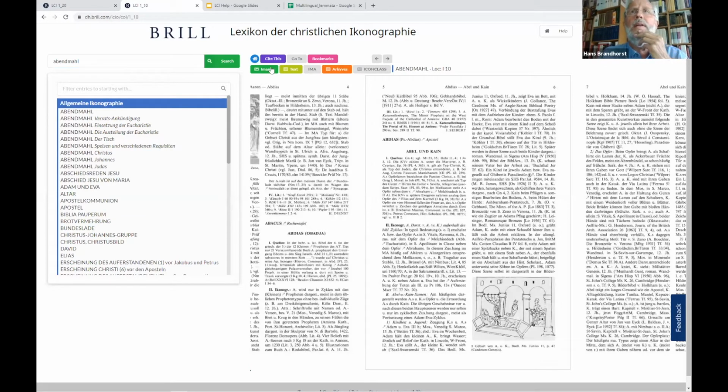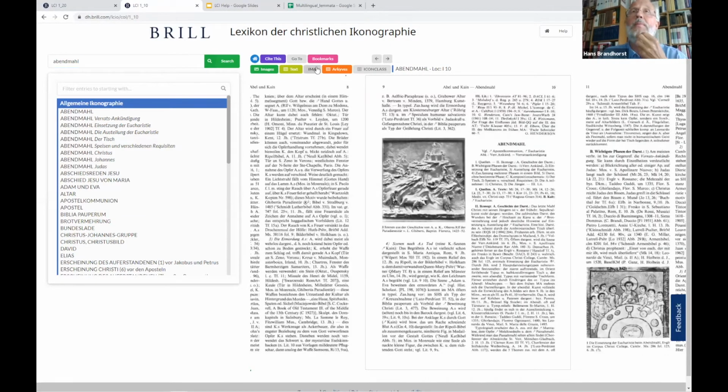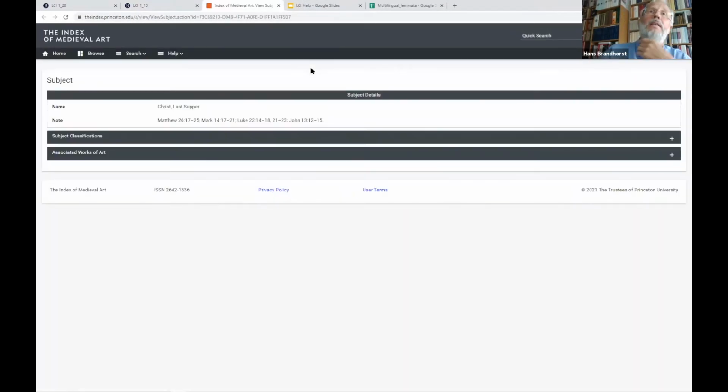Because there's another link, that's the reason I chose the Abendmahl. There's a little button here that says IMA, and that's the Index of Medieval Art at Princeton. For about, I think, in all there are about 8,000 lemmata in the complete set of the lexicon. And I think about 1,000 to maybe 1,200 of those have been manually linked. And it's especially for the set of works of the second half of the lexicon, the Saints, has been linked to the Index of Medieval Art.